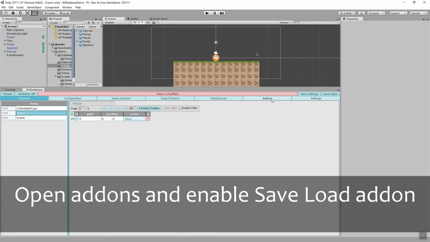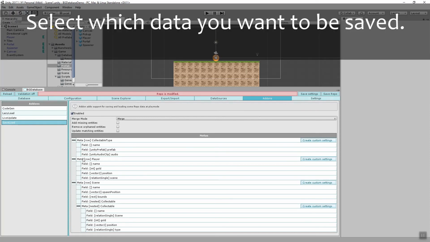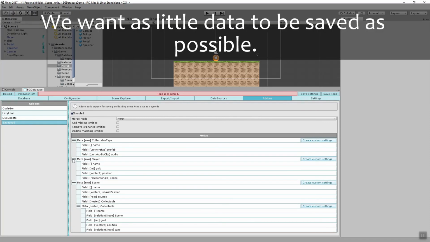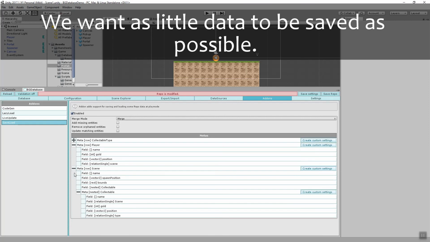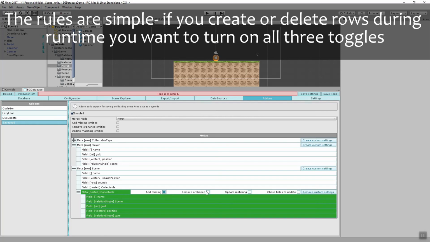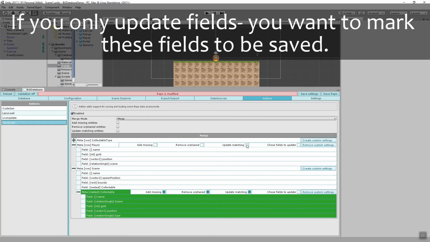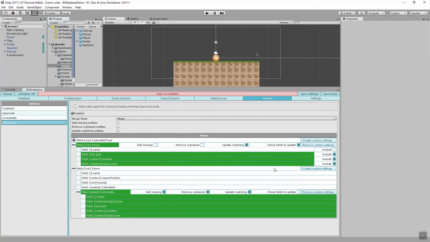Open add-ons and enable the Save Load add-on. Select which data you want to be saved. We want as little data to be saved as possible. The rules are simple. If you create or delete rows during runtime, you want to turn on all three toggles. If you only update fields, you want to mark these fields to be saved.